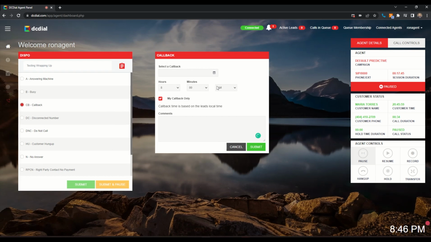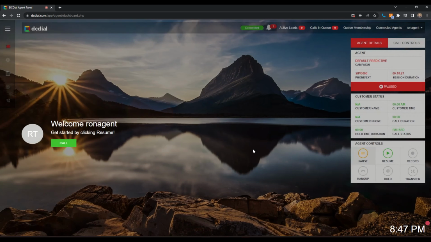Choose a callback date by clicking on the calendar icon. Specify the time the customer prefers to be called back. Please note that the time added here follows the customer's time zone. Depending on your permission, you can take ownership of the callback by checking on the My Callback Only box, so only you will get notified to call the customer back. When you are done, click Submit to save the callback.